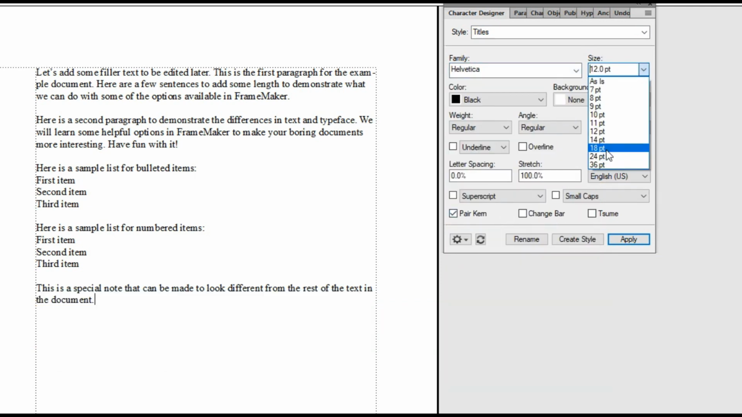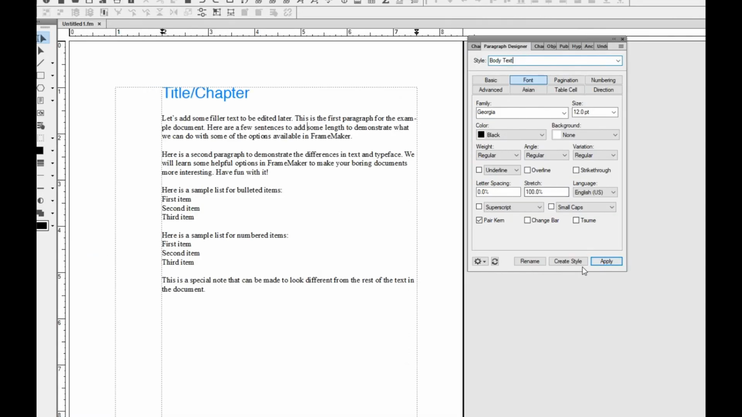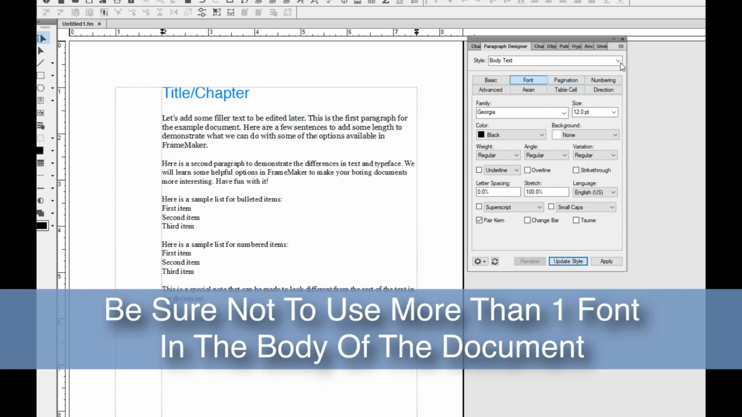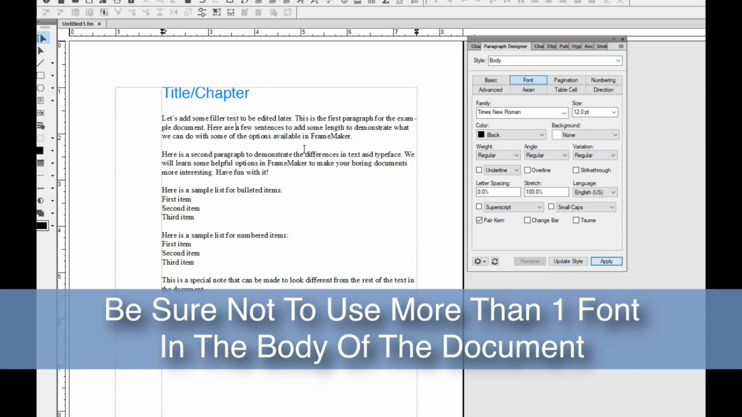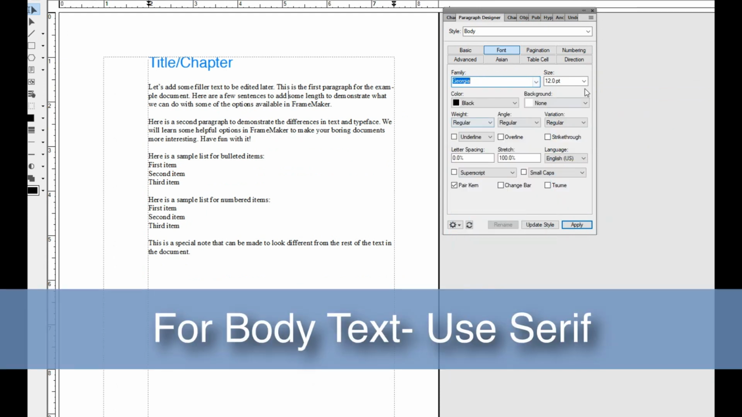Size 24 point is a good chapter title size. You can also bold these and color them for more style. Body text should be uniform across the entire document. Be sure to create one type of style and use it for all the different sections. The body typeface will look better with the serif option, such as Georgia.